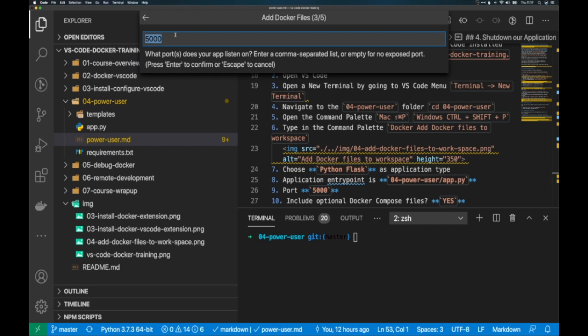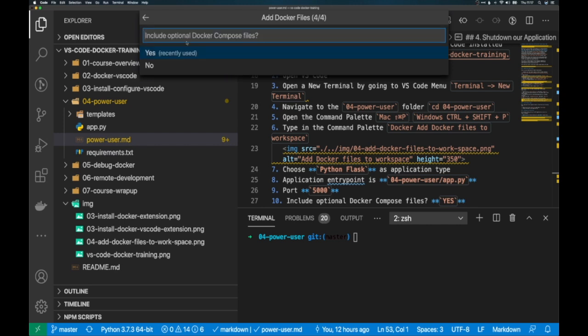But if it's different, you can change it here. So go ahead and select the default 5000. And the next question is include optional Docker compose file. This is a bit tricky because, do I want an optional compose file? Yes or no? It's not very clear what it is. Actually, what it is is the debug compose file. So we want that. So be sure to say yes here. So this particular step is the debug step on it.